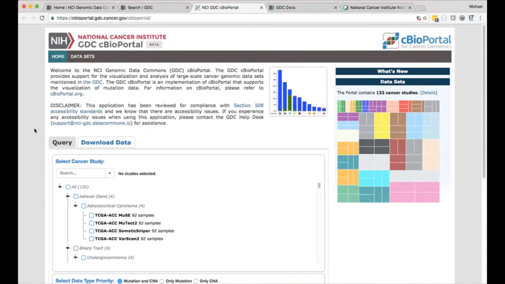It provides quite a few different graphics and visualizations that you will see, but you're not able to then look at RNA-Seq or copy number variation or some other options that are in the primary cBioPortal site.